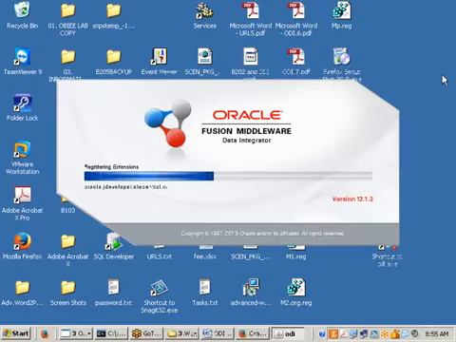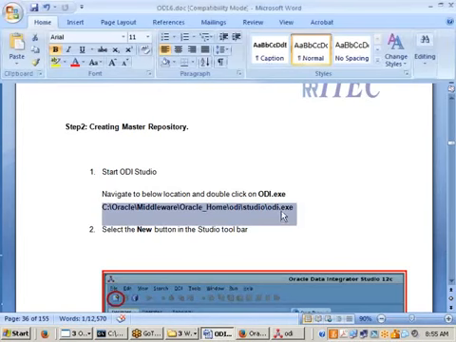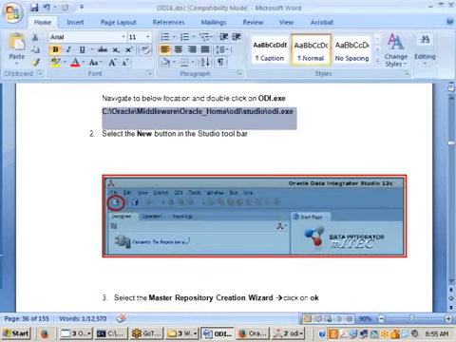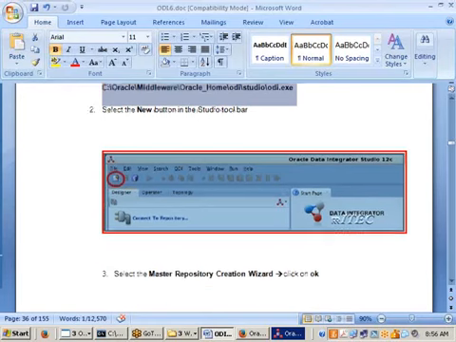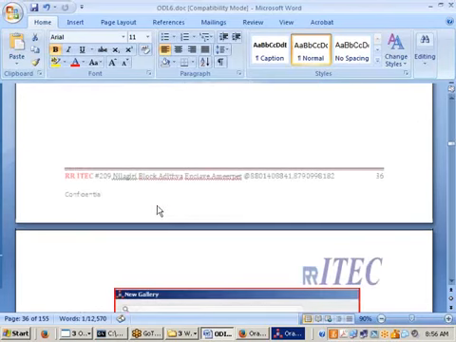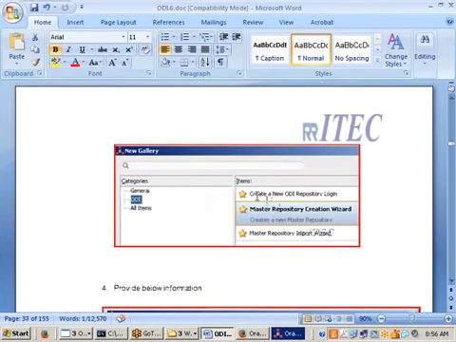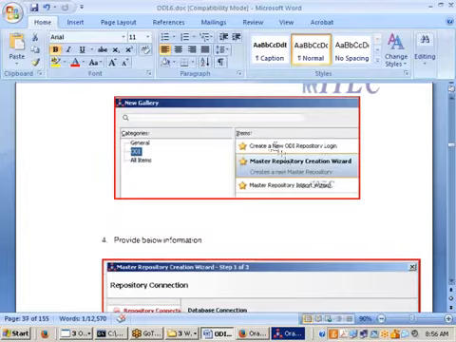Okay. Now once you double click, this is the window we are going to get. In this corner below the file menu, I have one option called the New option. You need to click on this New option. Then we get one wizard. Using this wizard, I can create a new ODI repository login. One login I can create. One master repository I can create. One master repository I can import.